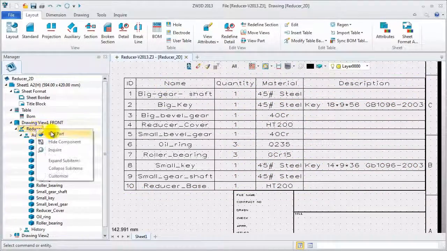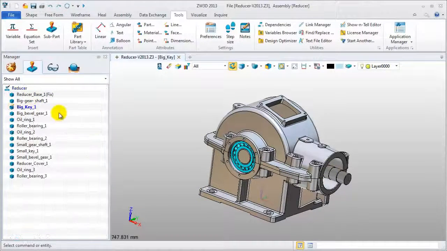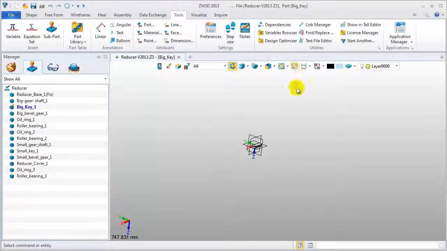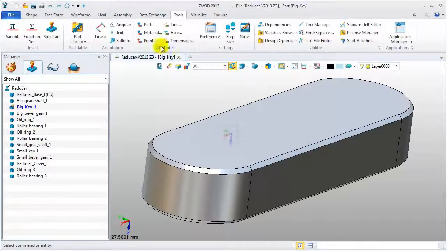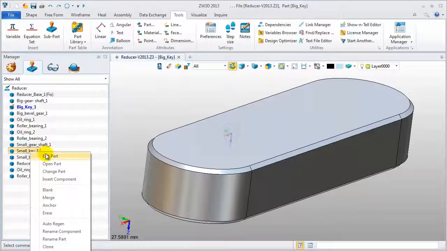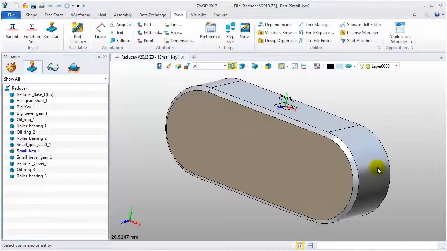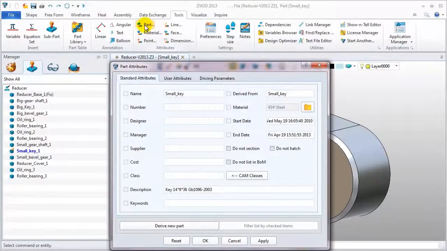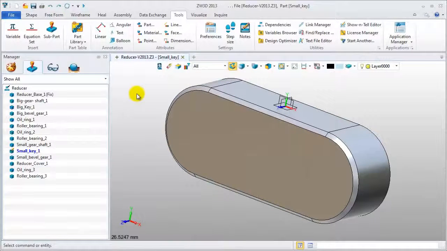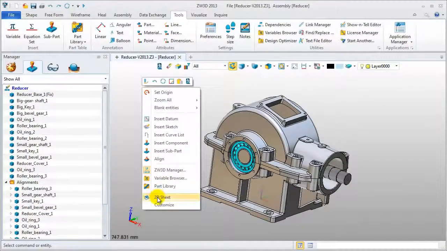Return to the modeling environment to check part attribute. This is the big key part. The description information is added. Let's see the small key part. The attribute is also updated. Same with 2D Sheets information. Go back to 2D Sheets again.